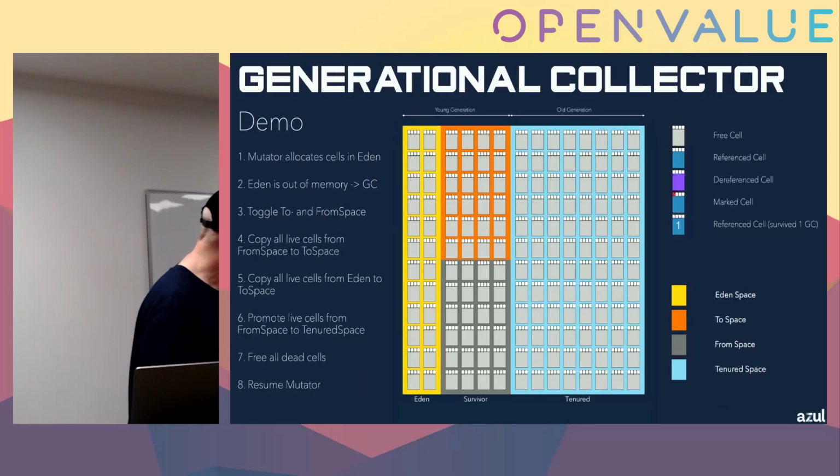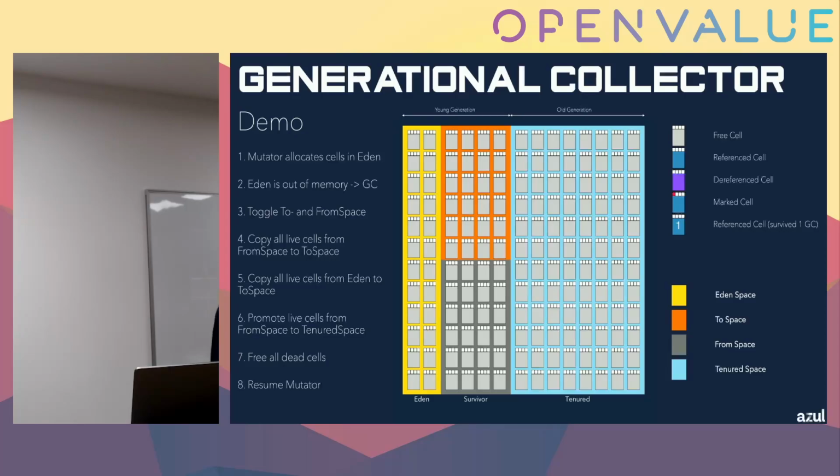Better is to see how it works. Again, we will allocate only in the yellow. If it's full, we stop the world, we copy the live objects into the to space, continue. Again, full, copy the live there. If this is full, we flip, copy the live objects here, toggle and so on. And then in this demo, if they survive 3 times the garbage collection, I promote them into the old generation. That's the idea.